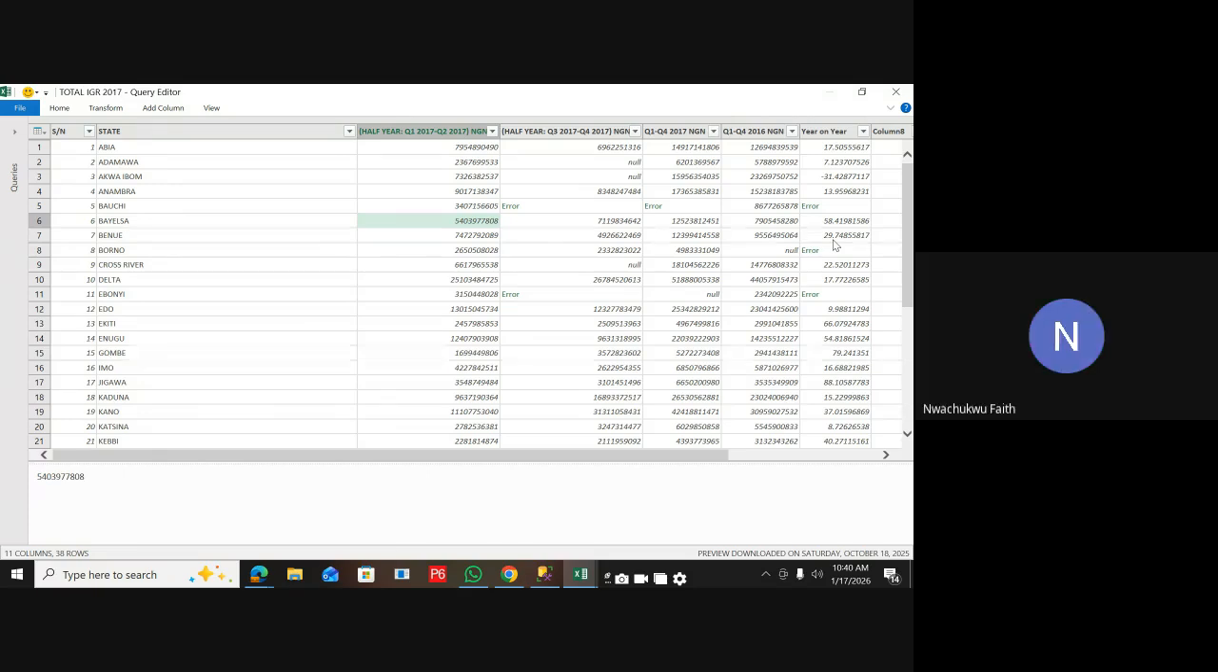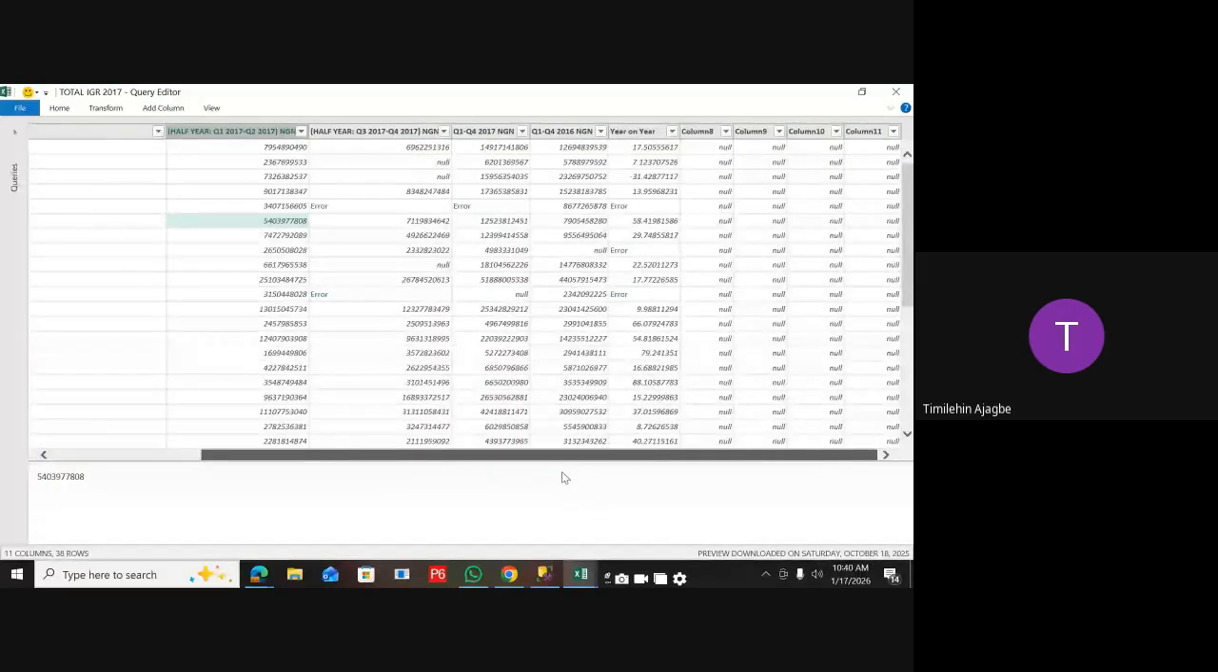Okay. You remove the first row again. So after removing the first row again, then you're going to have what I have here. Then you edit this first one as state. Is that okay? Okay. The first column I will edit as state, yes. So that you can be on the same page with me here.